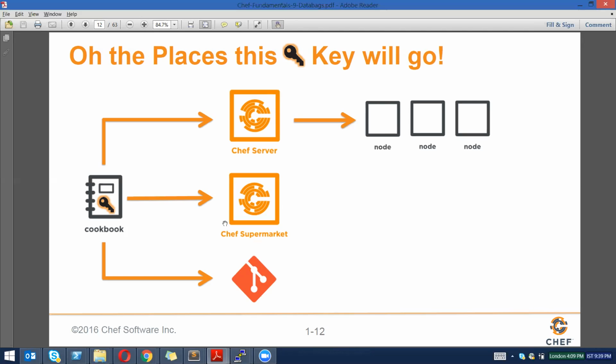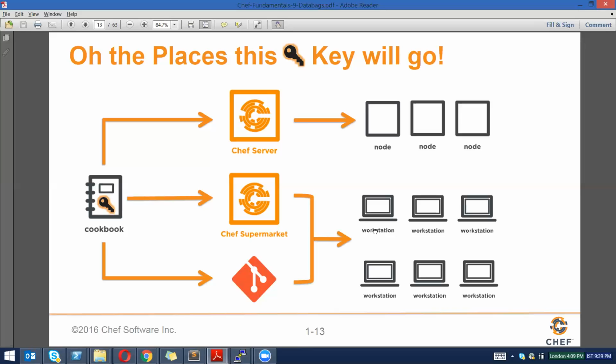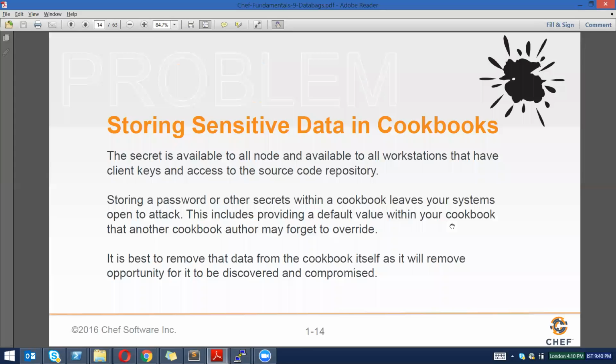Same way, suppose you publish your cookbook or your recipe onto Chef Supermarket. In that case, it is available for the whole world to see. Same goes with GitHub. Suppose you are synchronizing your cookbooks and your Chef recipes on GitHub with so many other users. Along with your recipe, your ID and the password is open to anyone. This is not a good way. Not only that, suppose you have a workstation and there are four or five people working in your country, every workstation has access to that. So you can see how insecure it is.